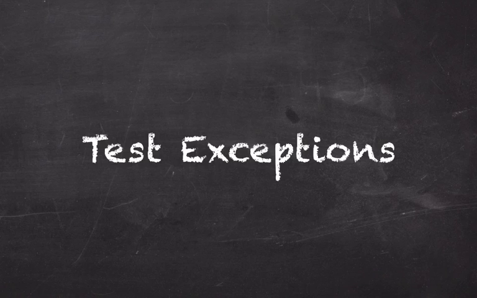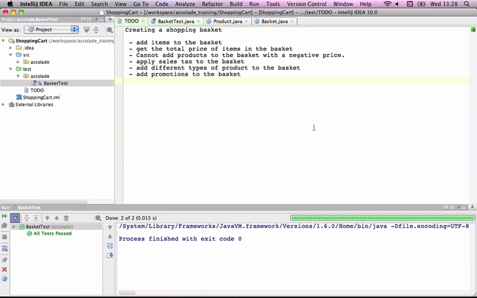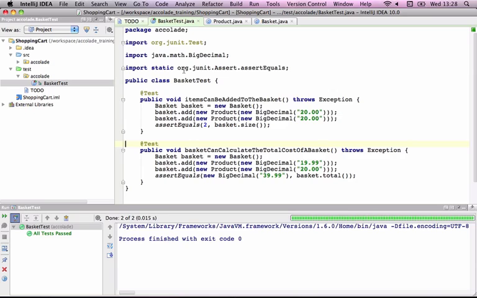We're going to take a look at another feature of JUnit now. So far we've seen how to define a test and perform assertions on the expected results of running our code. As well as assert equals, JUnit allows you to verify particular exceptions are thrown under certain conditions. So we're going to add a validation rule to our add method on basket to ensure a product with a negative price cannot be added to the basket.